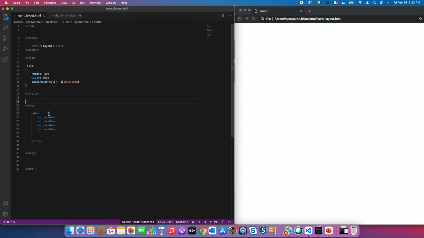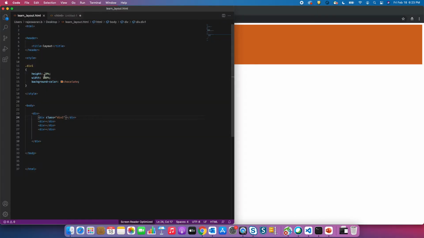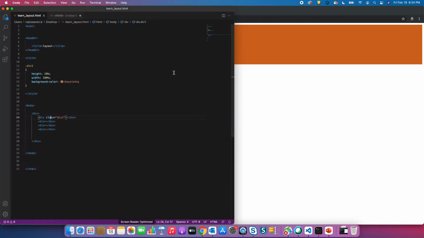There is nothing. Why? Because you created the style but you have not assigned it to this particular class. So let's say div1, you created and assigned. Save this one. Let's do a refresh. Still you don't have anything because there is a typo. Now you got it right. Now look at this. The width is 100%, so it starts from here and ends here, and the height is 20%.